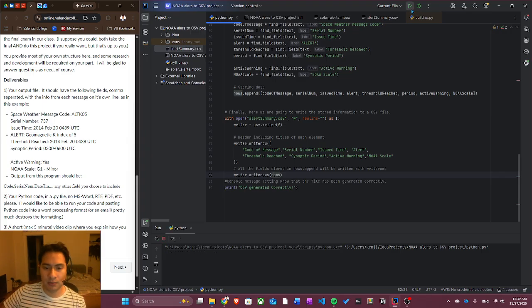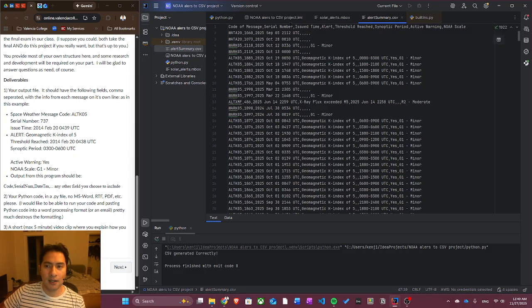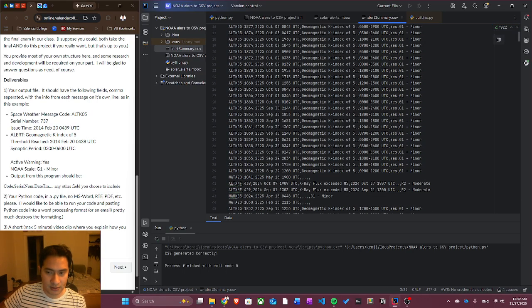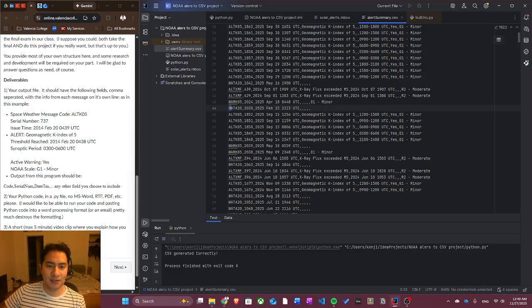So let's run the program, and it says okay, CSV generated correctly. So we go to alert summary, and here we have each row with information on all the alerts in order, so we can see the code, the serial, the time, and more information.